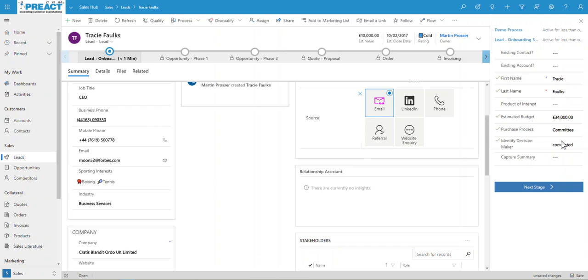There's a whole load of other options that we can have in here, and you can have any fields that you want in here. Essentially, we're just trying to qualify this to become an opportunity, or we're going to try and qualify it out if maybe the budget doesn't fit our needs and things like that.